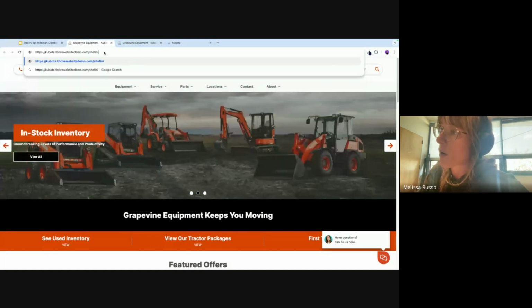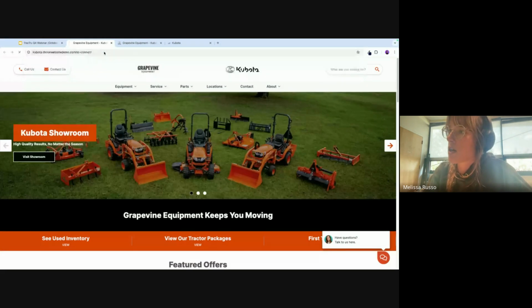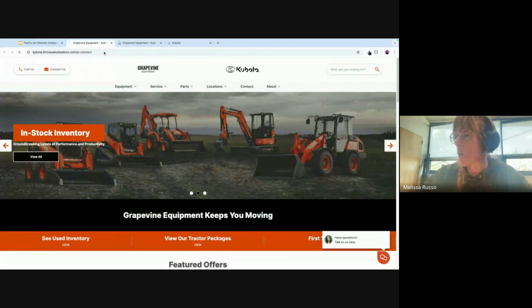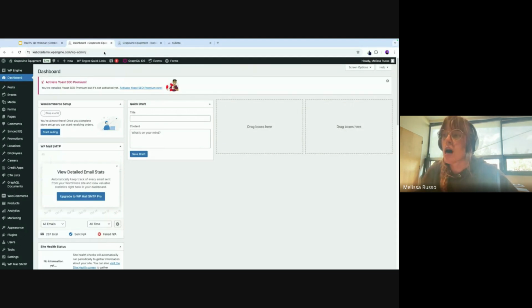For the new platform, you do /LP-connect. And when you do so, this will take you into the back end of the site. I think it's going to go past the login screen since I'm already logged in, but it'll prompt you with a login screen, and then it will take you to this dashboard. Again, all of this information will get sent to you when your site launches.